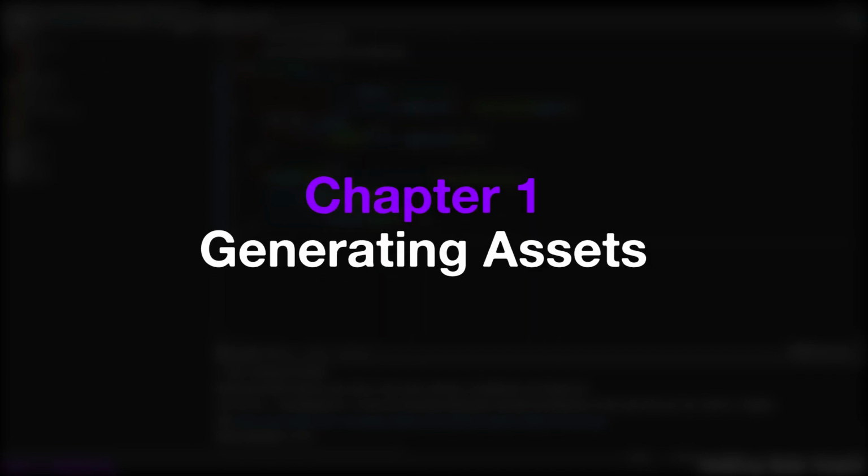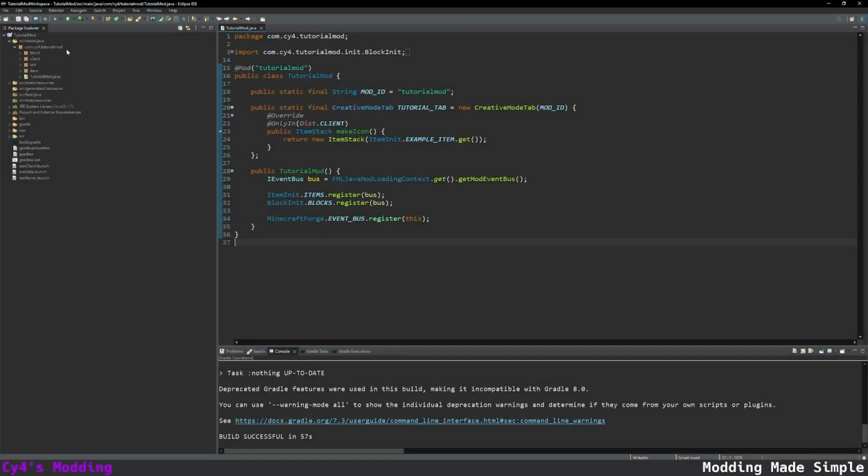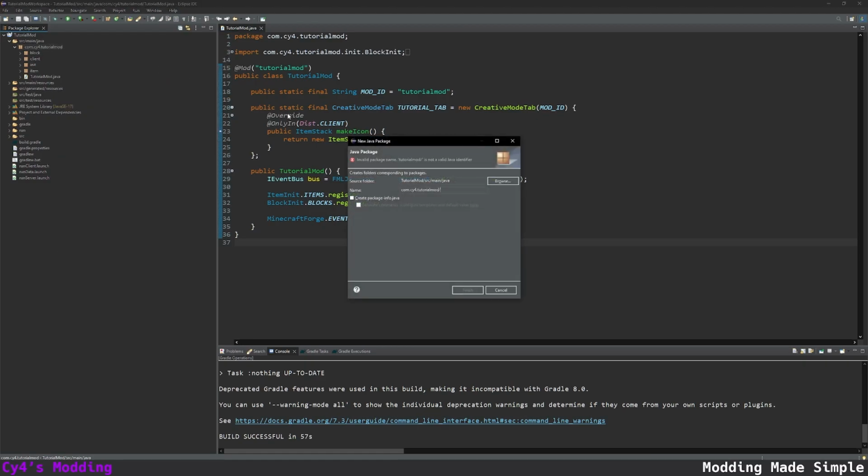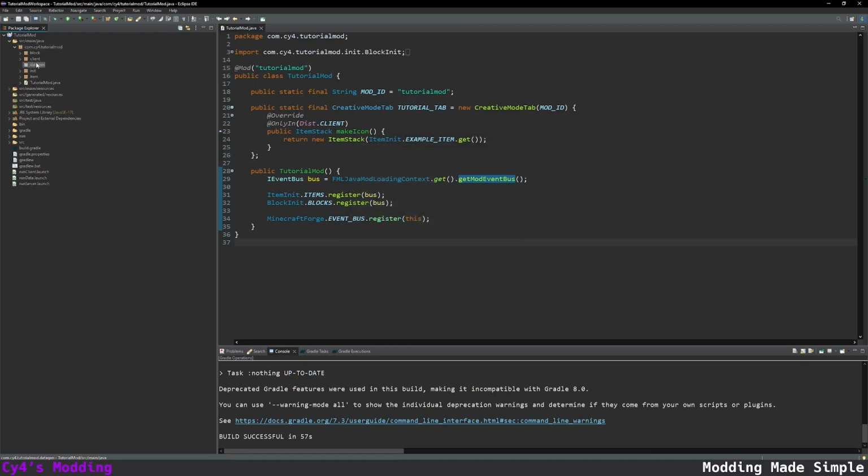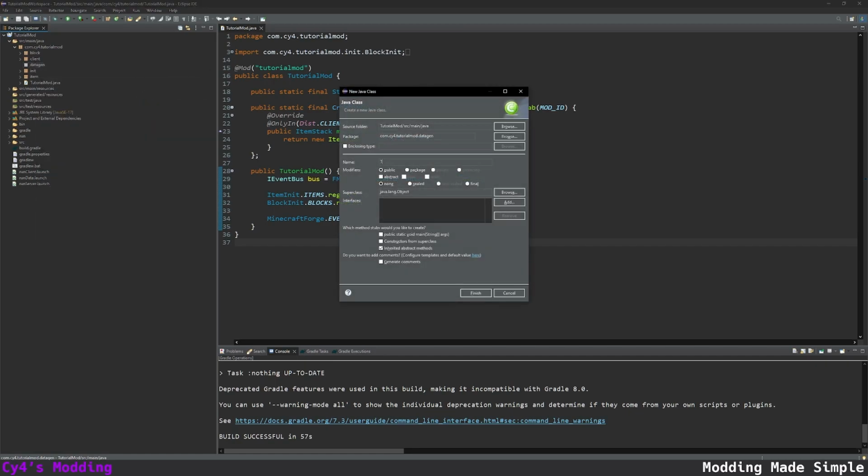So let's begin by creating a new package. Right-click on our main package and go to New Package, and let's name this Data Gen. Inside this package, let's right-click and create a new class, and let's call it Tutorial Data Generation.